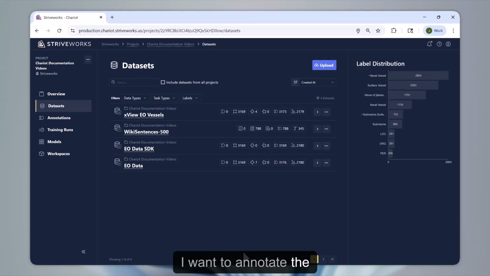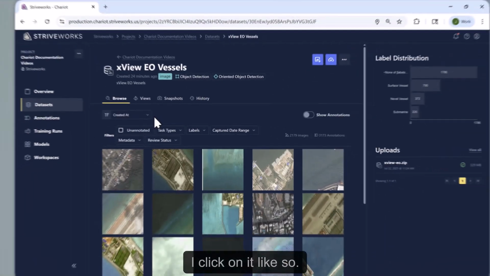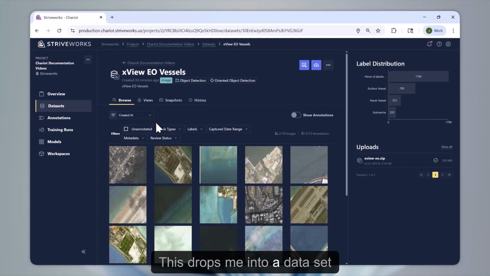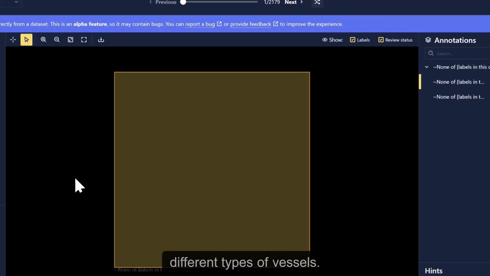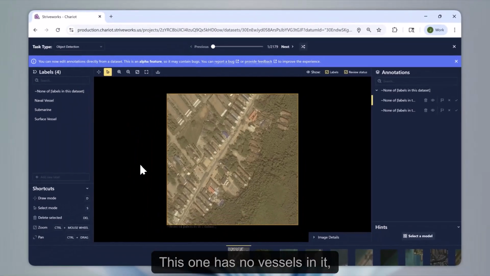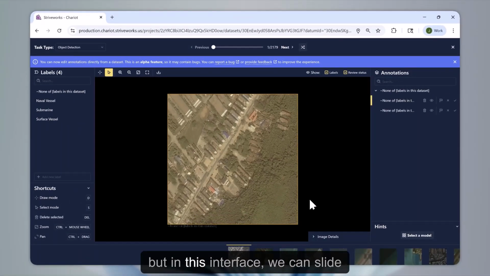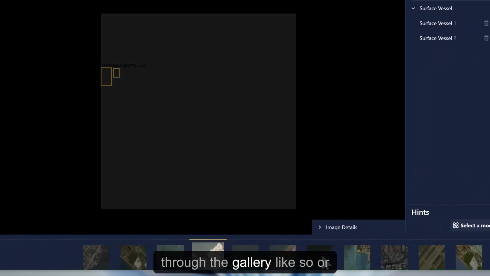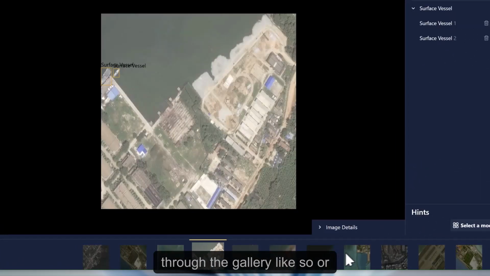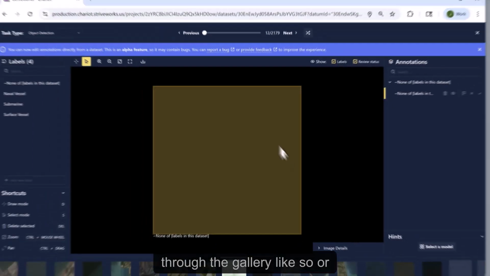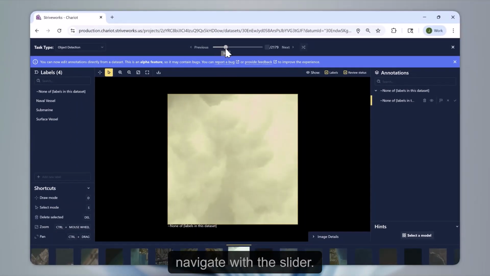I want to annotate the XView dataset, and I'll showcase ad hoc annotation with that dataset. I click on it like so. This drops me into a dataset preview where I see a bunch of datums that have been annotated for different types of vessels. This one has no vessels in it, but in this interface, we can slide through the gallery like so, or navigate with the slider.